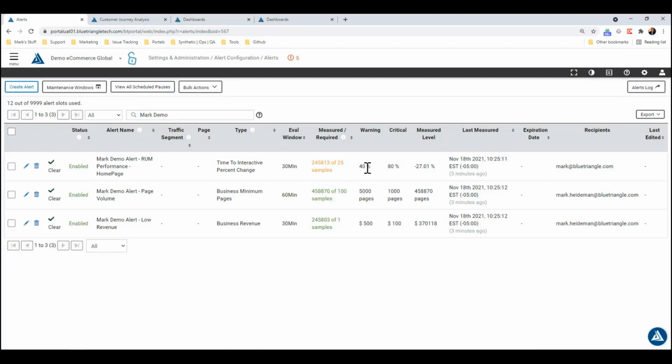Now notice this is a % change alert, and we're looking at timed interactive. You can change the metric, and you can also make this a fixed value. So there's a lot of configuration tweaks you can do to suit your needs. So that's high level real user alerting. If you have any questions about that, I'm happy to go into it further and maybe create an alert or edit one of these and show you how it works. But we'll move on for now.